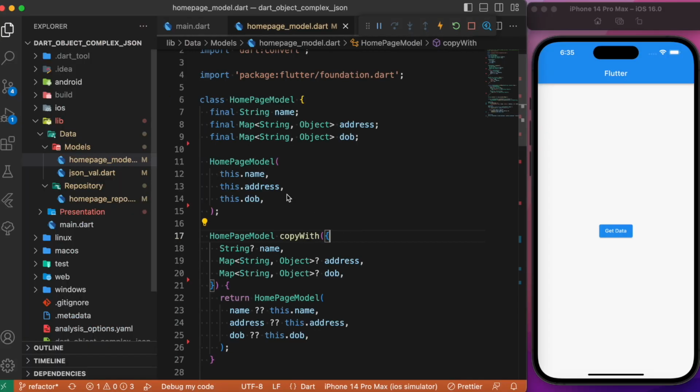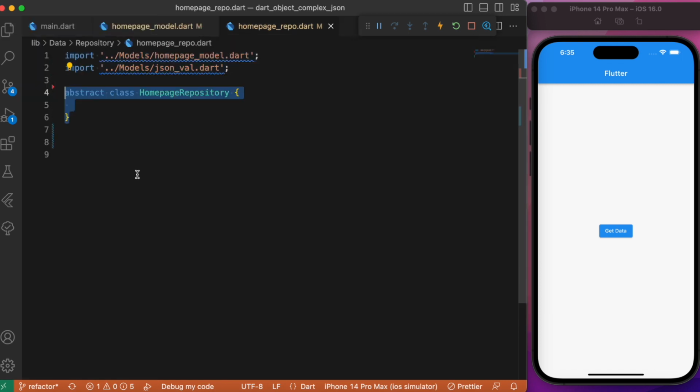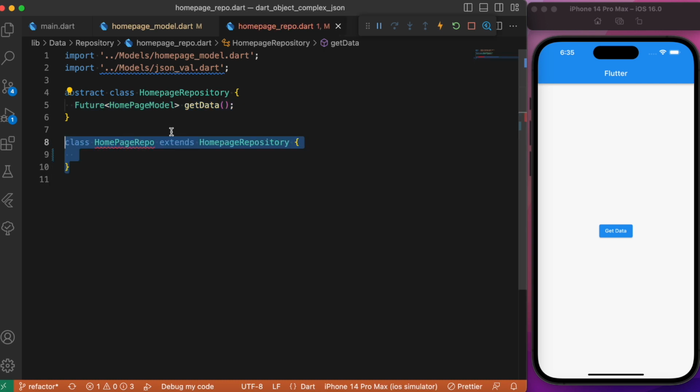Here all the API calls will be written inside the repository folder, and let's create an abstract class called HomePageRepository that is going to contain the method getData. Since it is going to be an abstract class, we won't be writing the method definition inside the class. Hence we'll create another class called HomePageRepo, which extends the HomePageRepository abstract class.